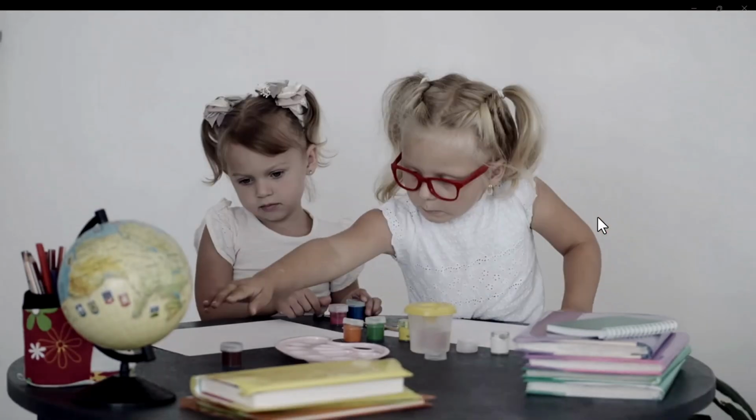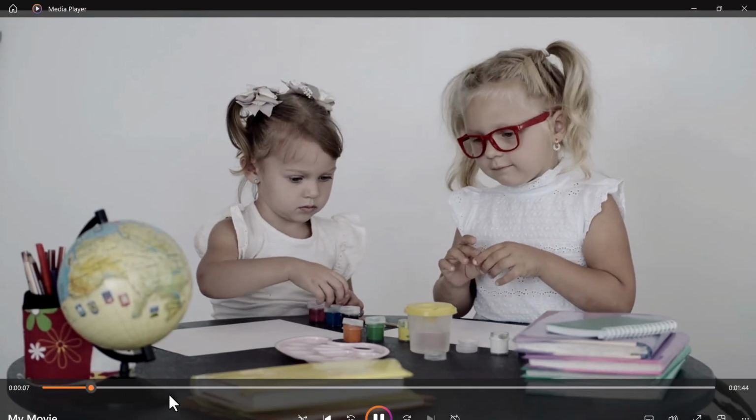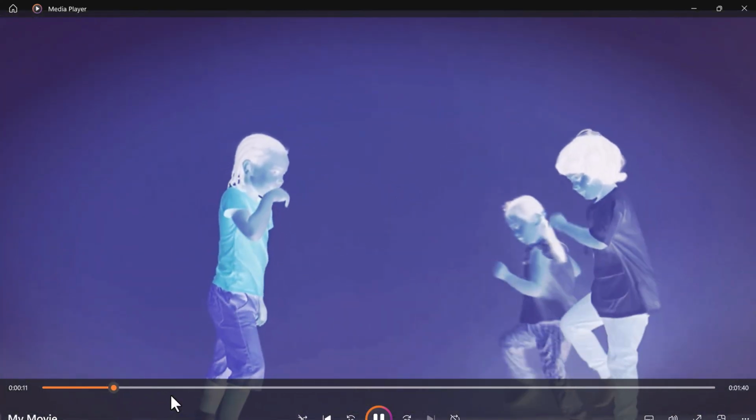An in-depth look at Mini Tool Movie Maker. Whether you are a beginner or a seasoned video editor, this software has everything you need to create impressive videos.